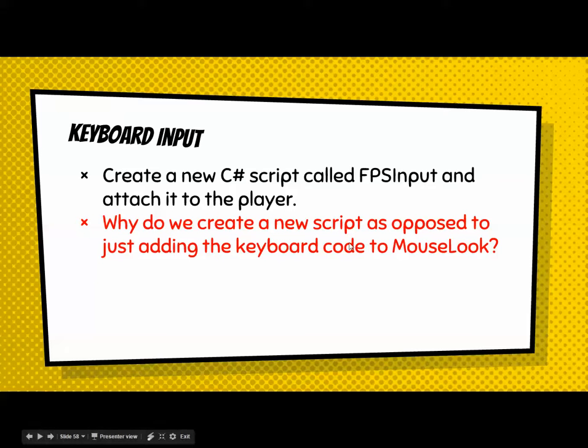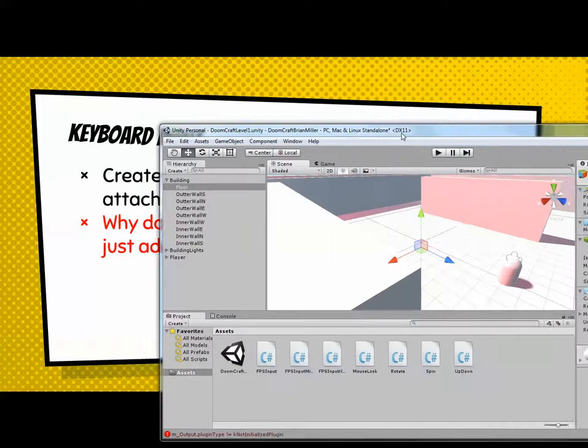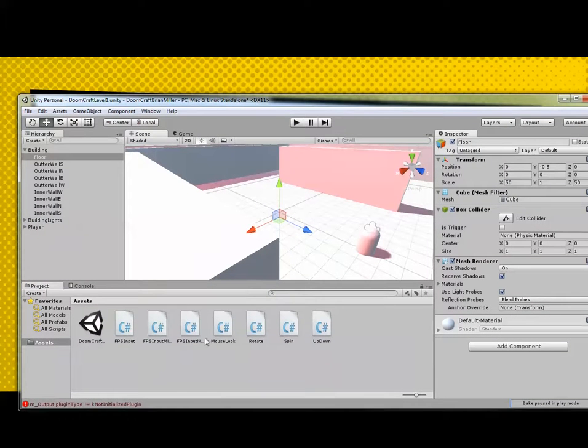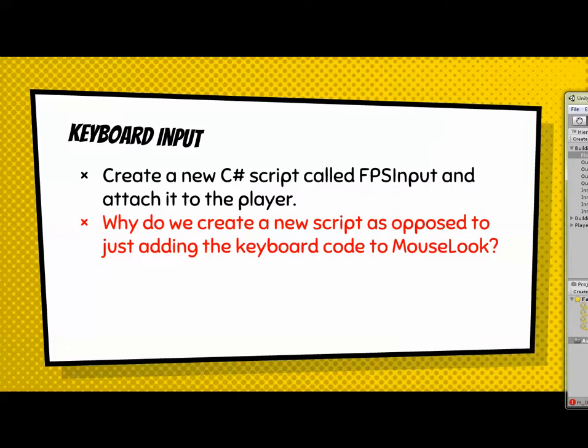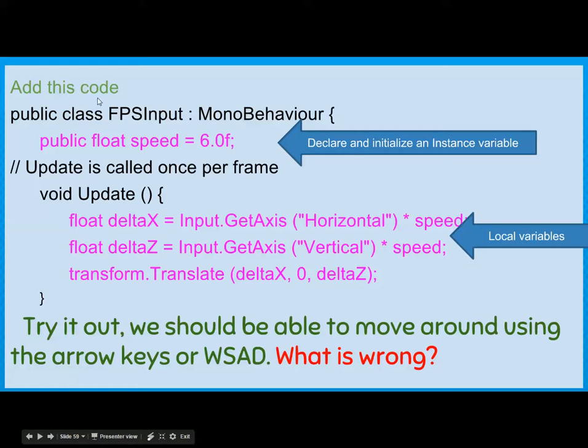And here's the deal. Why do we do that? So the question is this. Look, we already have mouse look, and that helps our guy move around. Why are we going to create this thing called first person input to move around with the keyboard? See if you can figure that out. Okay, and here's the code.